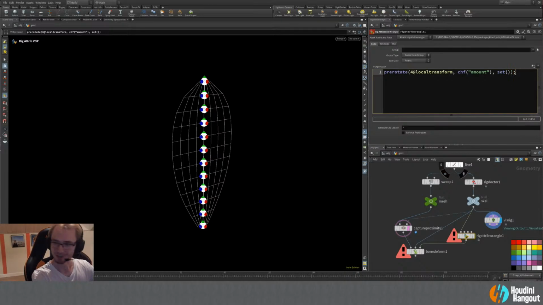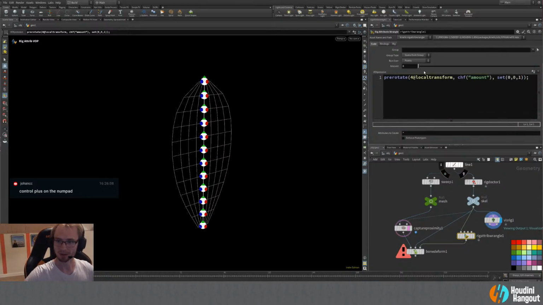Let me see here. So just need to make sure I have all the brackets correct. Okay. So then we just say 0, 0, 1. That's just saying we have nothing in the x, nothing in the y, and 1 in the z. So that's the z-axis, right? And nothing happens, which is great because we don't have any amount right now. But if we start increasing this, we can see it starts curling.